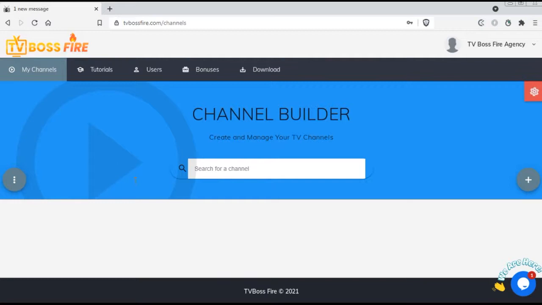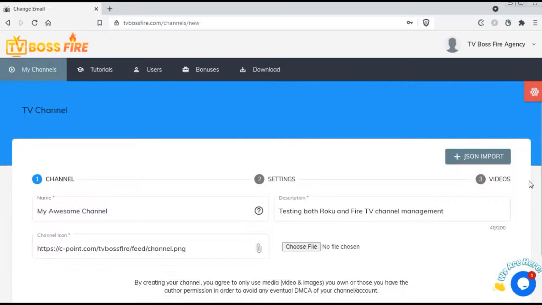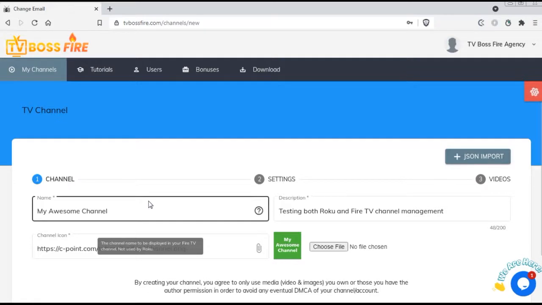From here you can add new channels, edit existing channels, or assign them to your customers if you have the agency license. To start a new channel, just click the plus sign in the right side of your screen. Fill in the required data.